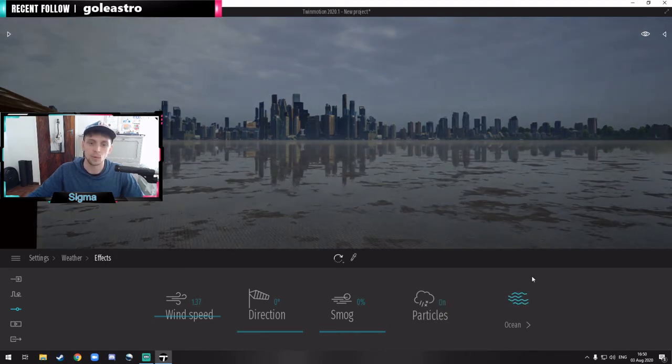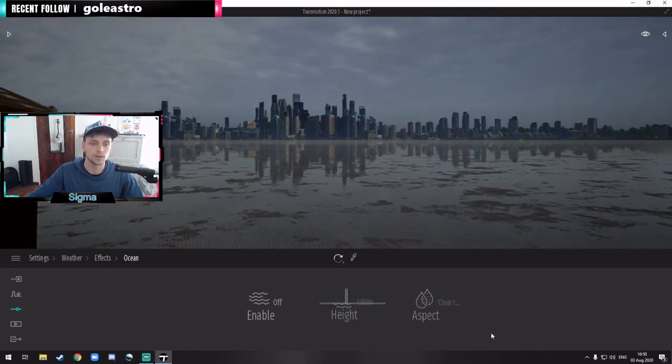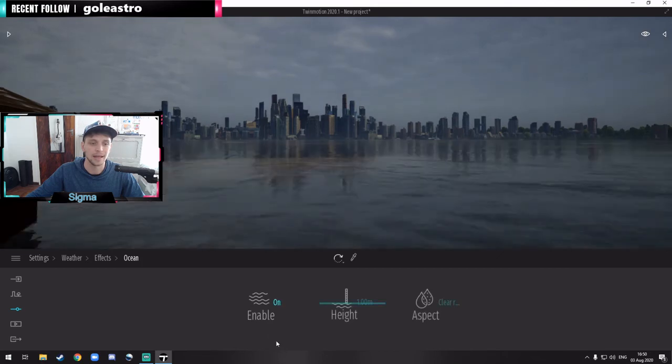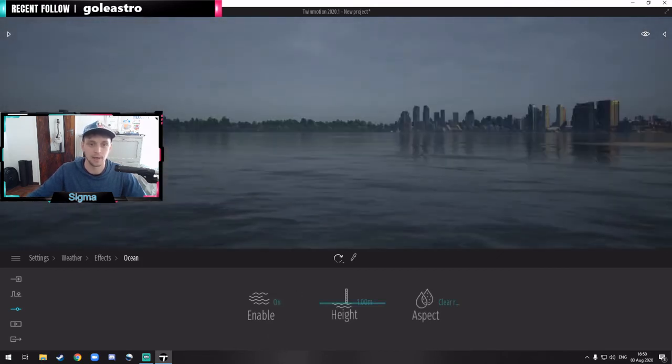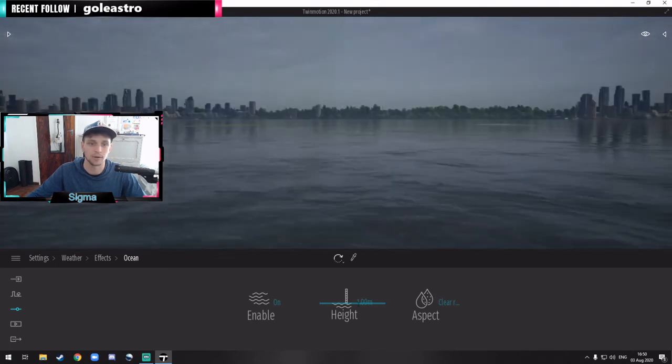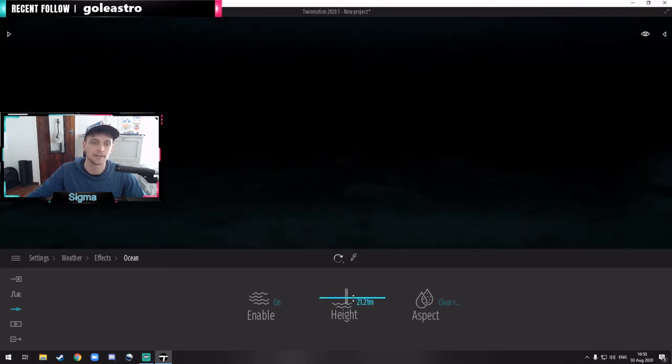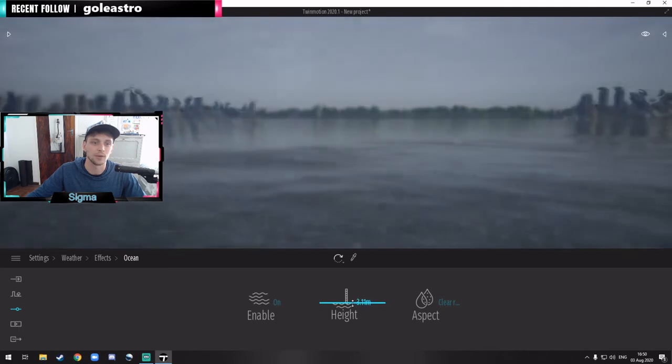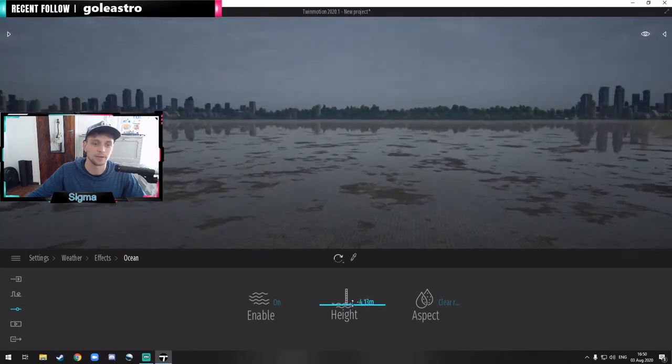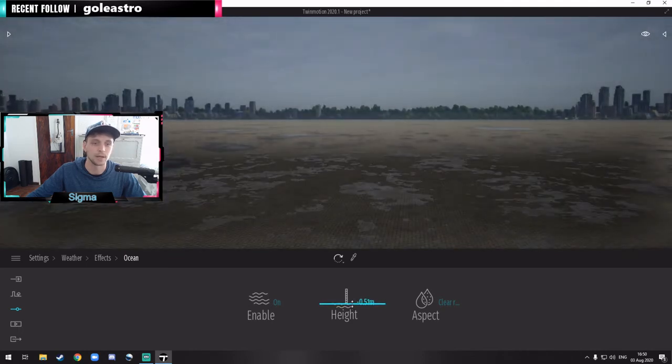I can then also go ahead and switch on my ocean. So if I select ocean and I enable my ocean, okay, immediately I will get basically just an ocean covering my entire ground level over here, but I can control the height of that ocean. So I can go underwater. I can also just bring it down. Okay, this is really up to you.